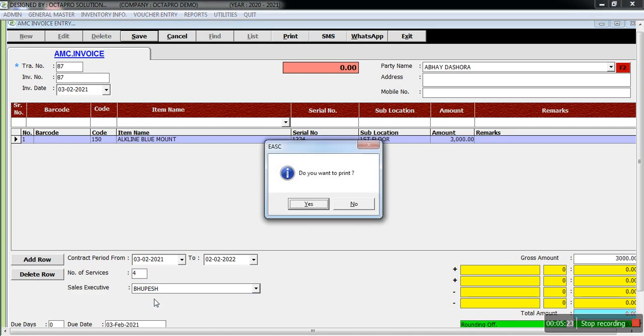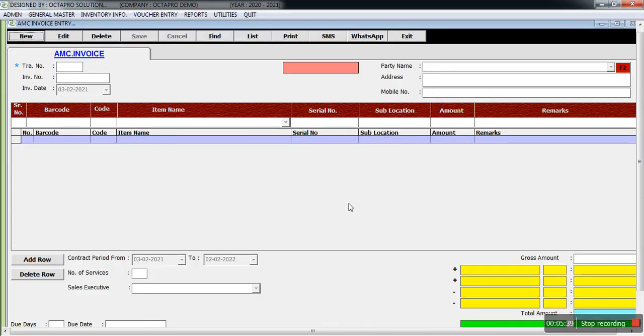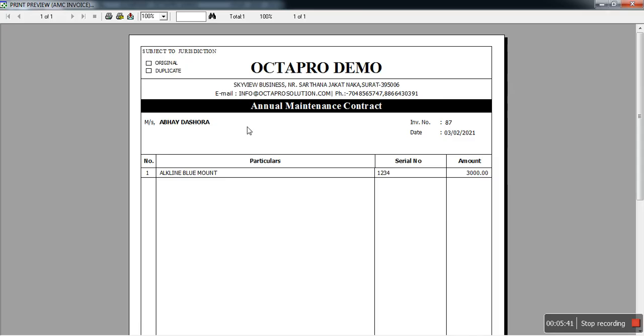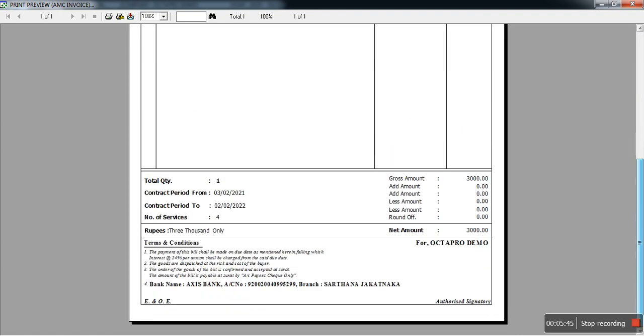Okay, the software will ask for printing, yes or no, select as per your choice. Next, it will ask for sending messages to the customer, so they get a detailed idea about the AMC contract on SMS, but currently we don't want to send it. Okay, so here you can see your invoice printing here, and you can give it to your customer like this.